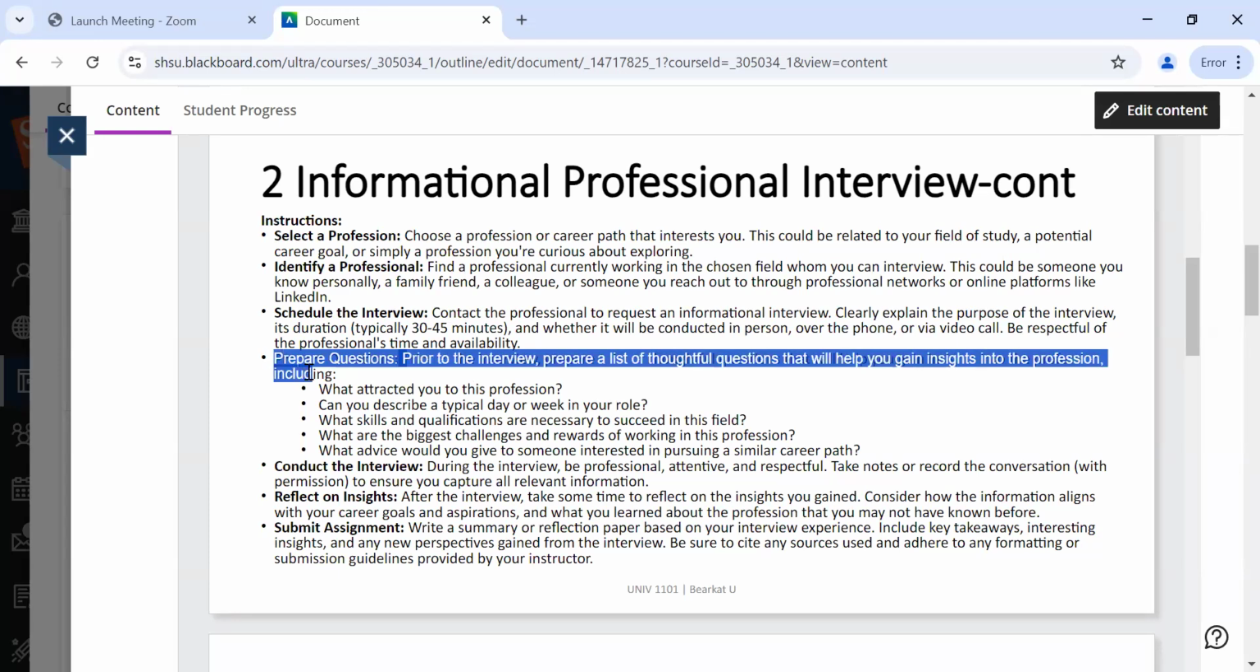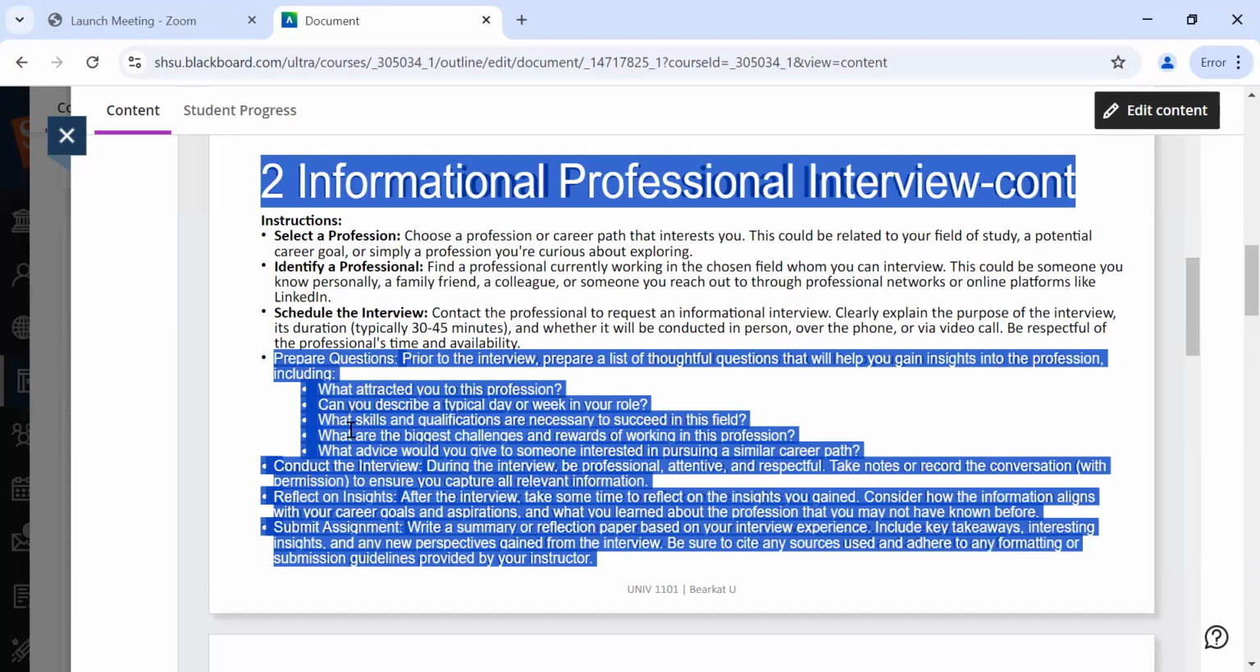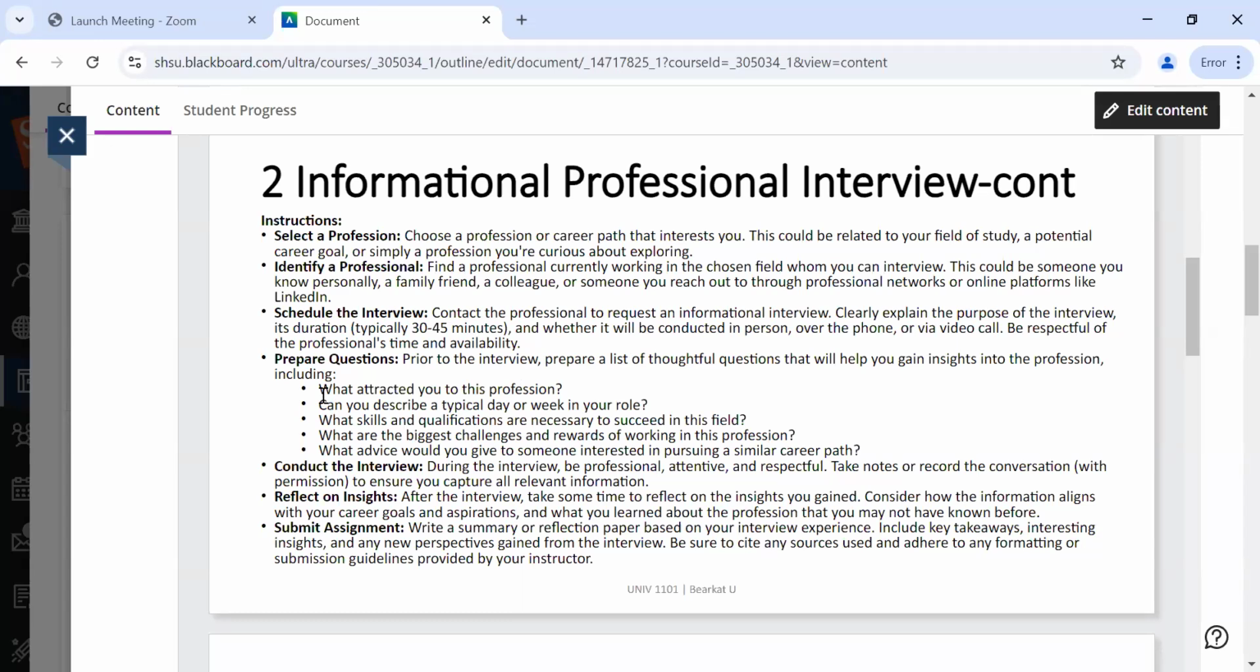Here's a list of questions you could use, such as: What attracted you to this profession? Can you describe a typical day or week in your role? What skills or qualifications are necessary to be successful in this field? What are the biggest challenges and rewards of working in this profession? What advice would you give someone interested in pursuing a similar career path? So you've got questions laid out there that you can use.